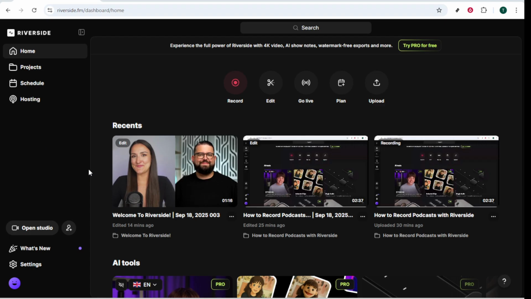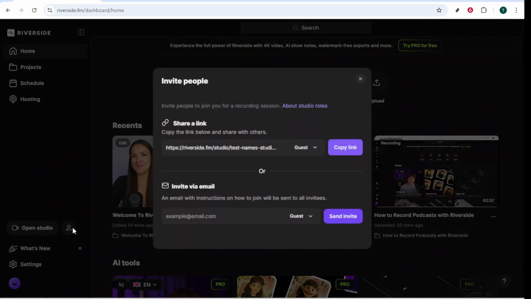So let's dive in. First things first, let's get started by heading over to the Riverside platform. Once you've logged into your account, you'll land on the dashboard where all your projects and recordings are organized. The dashboard is where the magic begins. You'll see an option to invite participants to record with you. This is a crucial function that allows you to bring in guests or hosts to collaborate on your podcast.